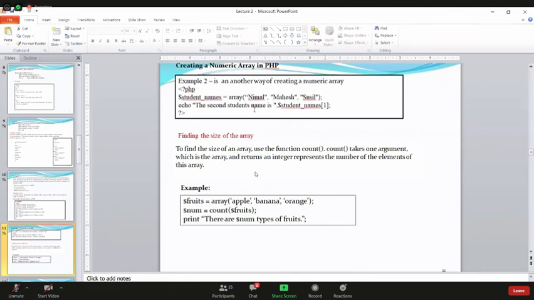Right? The second student is Mahesh. The index starts from zero. Zero index is Nimal, the first element of the array, and the next is Mahesh. Then to display the second student name, you should write the variable with the index 1, with the semicolon. This is how you can display the numerical array with functions, right? Numerical array with the array function.